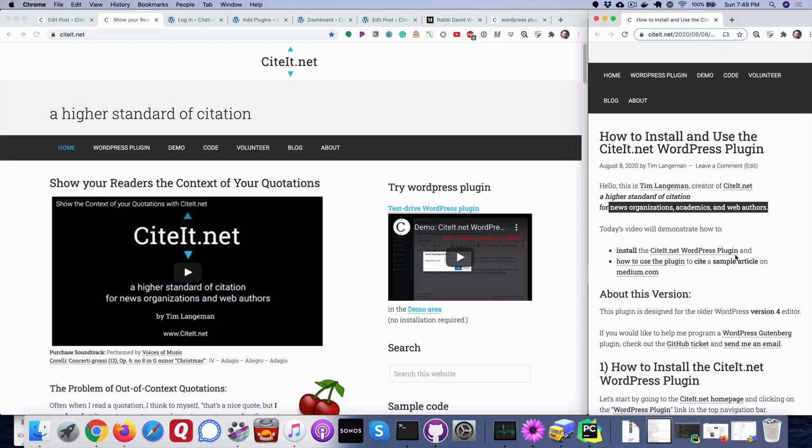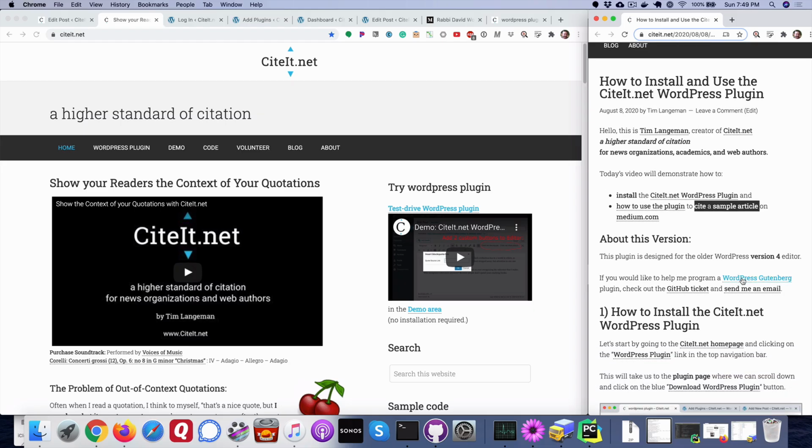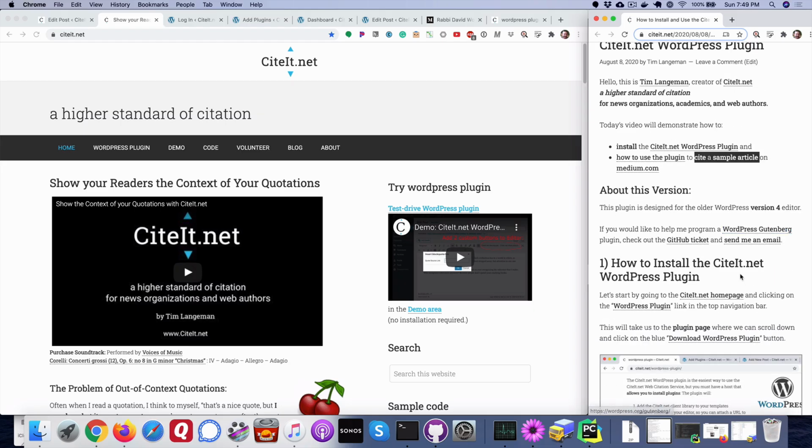Today's video will demonstrate how to install the Cited.net WordPress plugin and how to use the plugin to cite a sample article on the website medium.com. This plugin is designed for the older version of WordPress, version 4. If you'd like to help me write a new plugin for version 5 Gutenberg, send me an email.